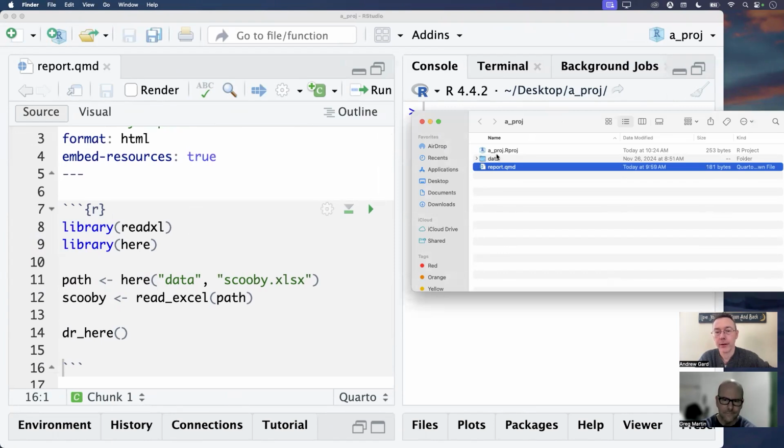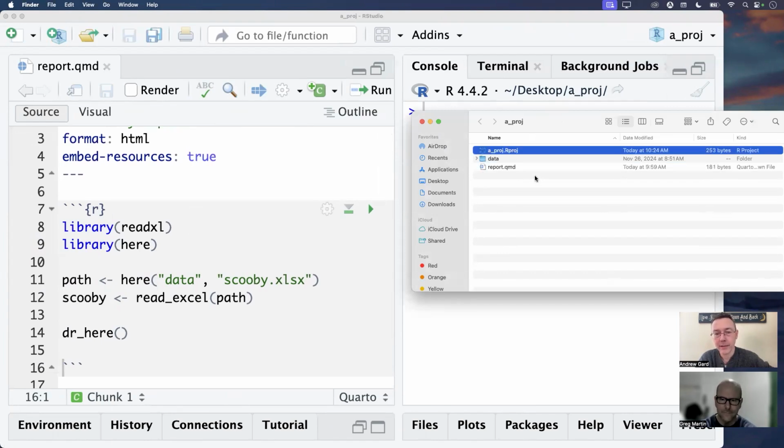You see, I've got a folder there. There's an R project file in there. The Quarto document that I'm working on, I've just called it report. And I've got a data folder, and within that data folder is a file called scooby.xlsx. And I'd like to be in a situation where I can take this folder and share it with somebody and have all of the code that I'm writing still work, even though the file structure on your machine is going to be different than the file structure on my machine.